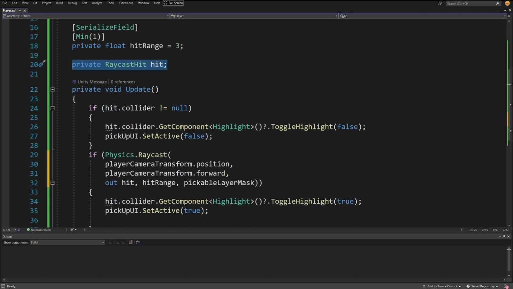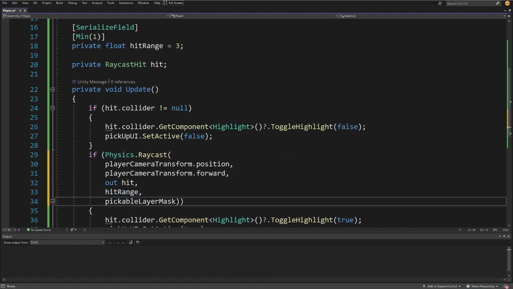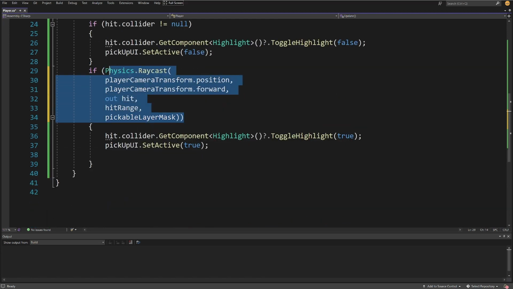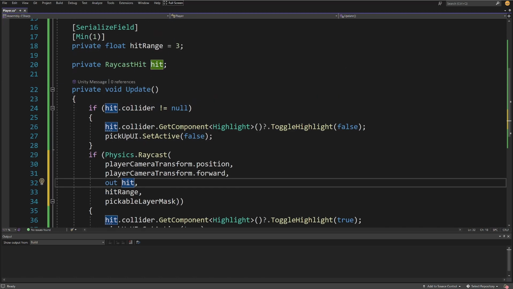RaycastHit parameter, and we are going to pass the max distance as hitRange, and we are going to pass pickableLayerMask as the layer mask to use so that we can only detect objects that are actually pickable. And this will return either true or false. If this returns true, this means that we have something saved in our RaycastHit.